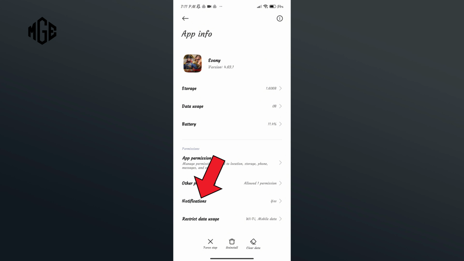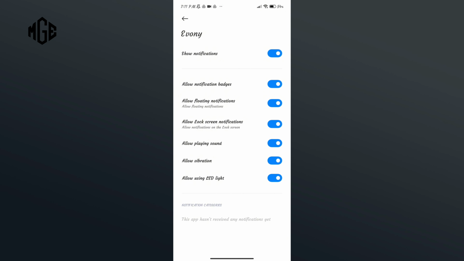Click on Notifications option. Here you'll just have to turn off the button of Show Notifications. So that is how you can turn off notifications of Evony.